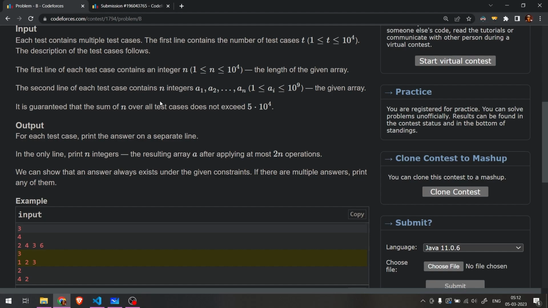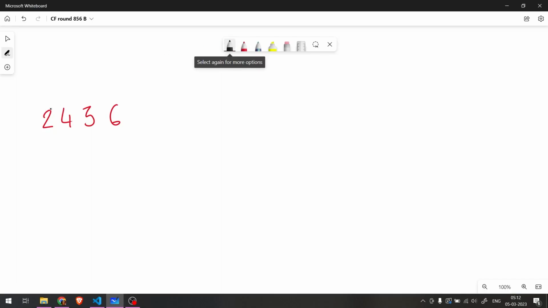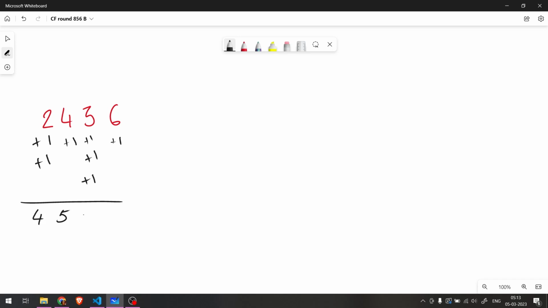Now let's look at how I solved it. So here's the given example. What they did was +1 and +1, +1 here, +1, +1 and +1 here, and +1 here. So it becomes 4, 5, 6 and 7. So this is perfect. But then how many operations did we do? 2 and here 3, 4, 5, 6, 7. 7 operations and 2n is equal to 8.